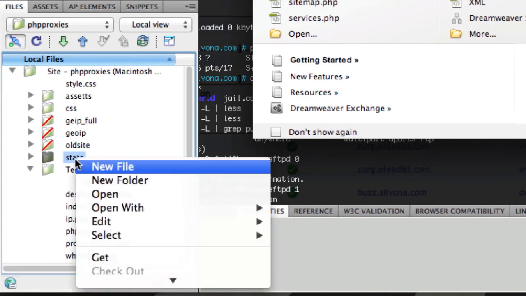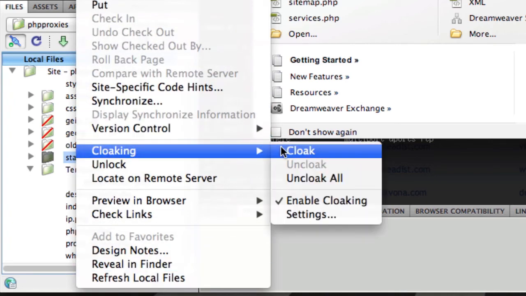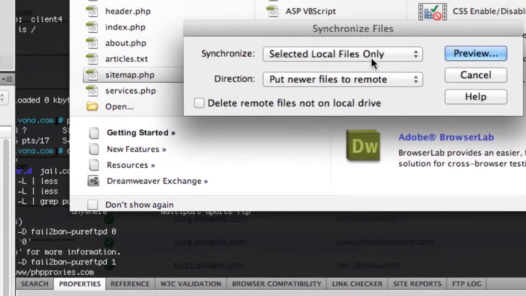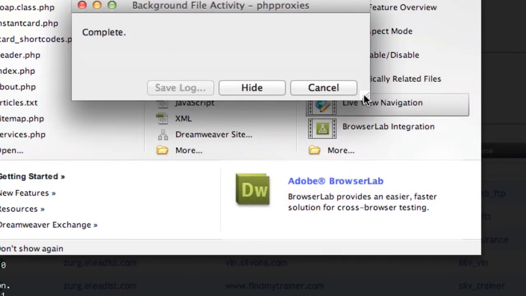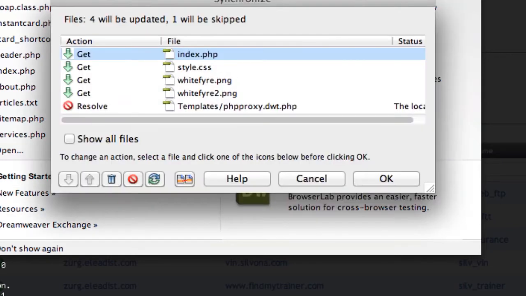Dreamweaver also has the ability to cloak directories, and this will be so it doesn't sync that. I really don't care about what's in the stats when I'm downloading, so I'm going to cloak that directory. I have this selected. Let's go ahead and sync it again. There you go. Now you see index.php.